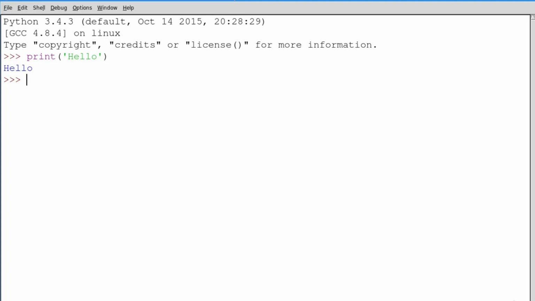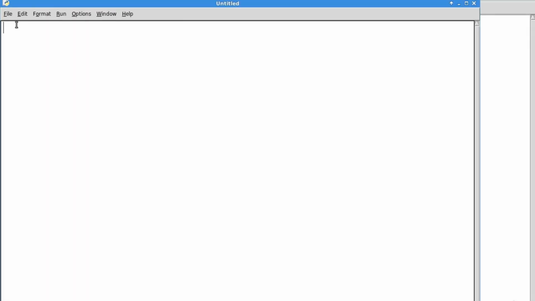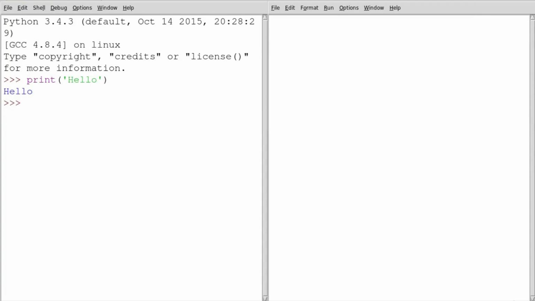Now let's create a Python program. To do that, go to the File menu and select New. This brings up an editor. I've rearranged the window so we can see both the editor and the shell. In the editor, we can type in our Python code and save it to run at a later time. I'll go ahead and type in a line of Python code now.